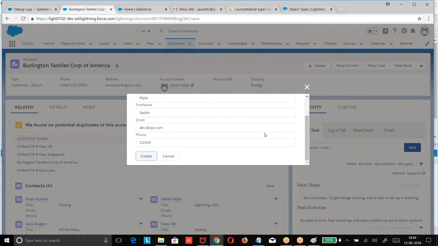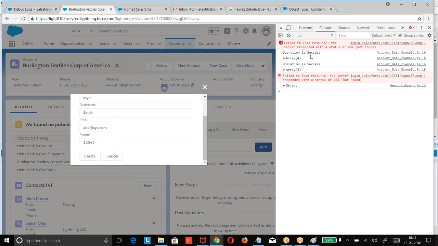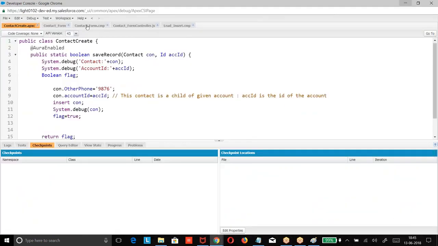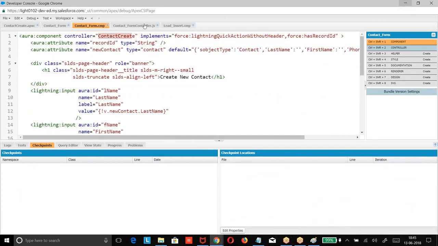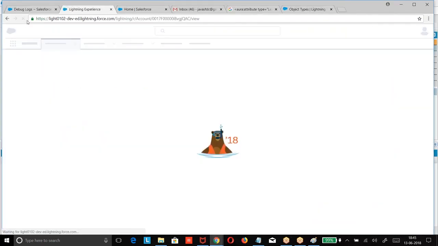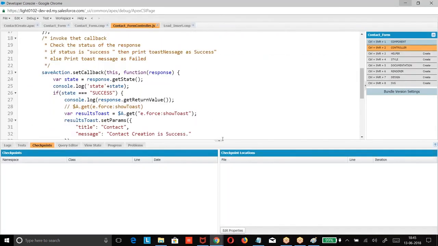Cross check the file. I think the component level controller needs to be mentioned. I don't think so, that is mentioned. Controller name is mentioned already. If it is not mentioned at the time of saving, only then it throws an error message. Contact creator. Let me cross check. Let me give an error message here and see what is happening.